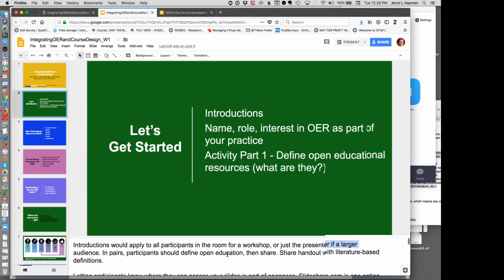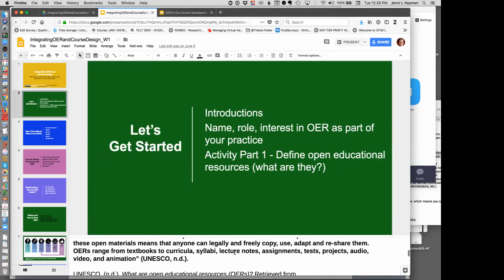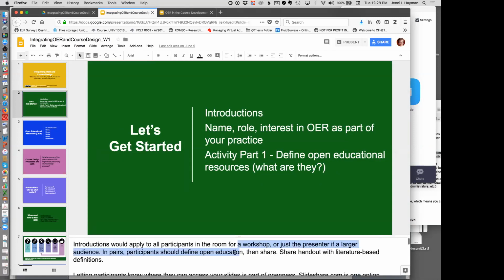So for each of these slides in our toolkit are some further facilitation instructions and some additional information. So if you download these slides, make sure you take a look at the notes, because there's some great information in there about how to facilitate and some additional resources.